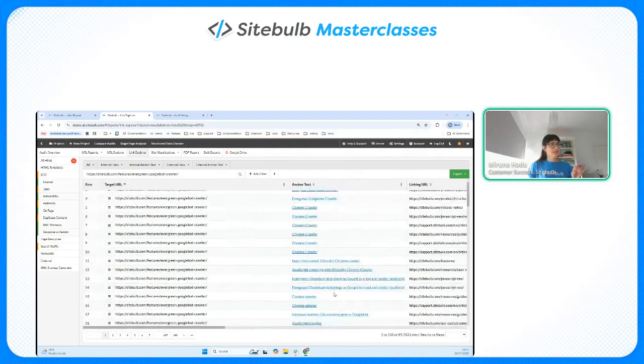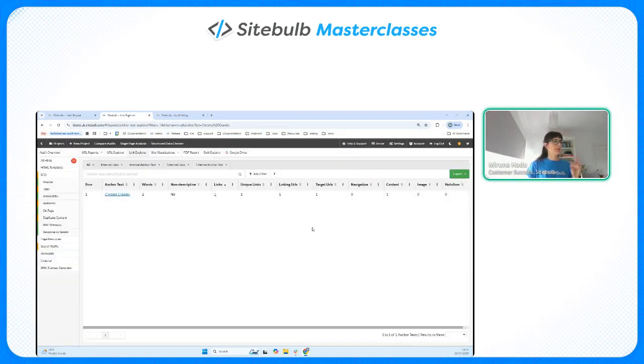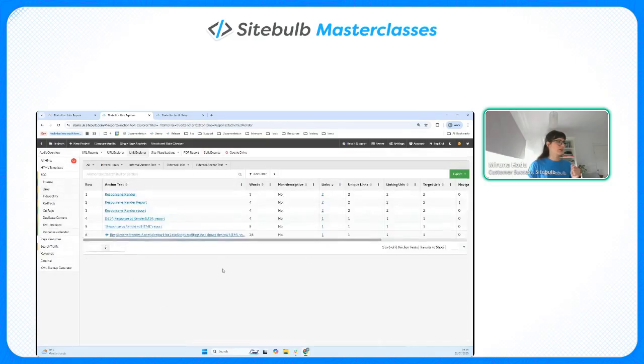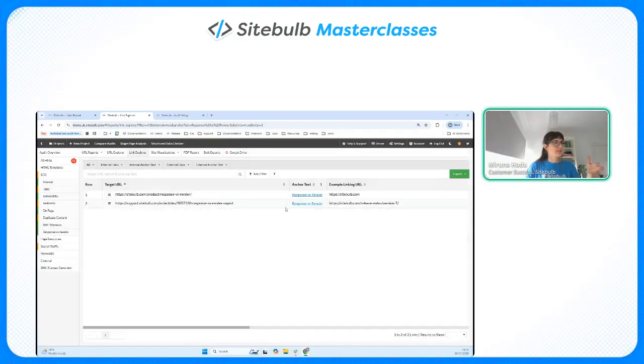On the other hand, you have the option to analyze a specific piece of anchor text. So, for example, Chrome crawler. If I click on that, that might not be a good example because it seems like there's only one instance of it. Let's have a look at response versus render, right? So you can click on a piece of anchor text and essentially see every single instance of that piece of anchor text. So how many links are using response versus render, and jump into that list of links.